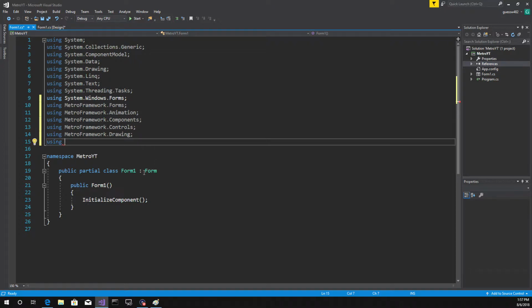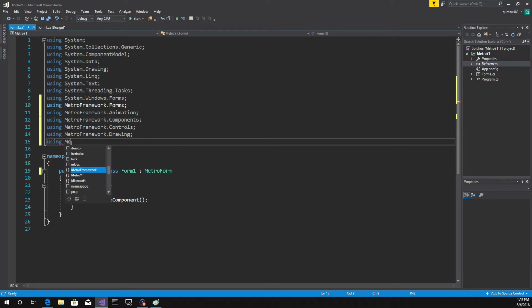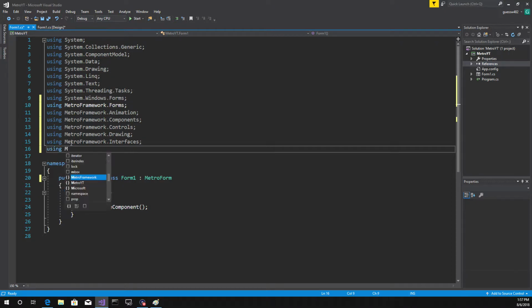So once you get the using MetroFramework.Forms in there, you come over here to where it says public partial class Form1, and you change the last one where it says Form, put Metro. Simple, right? I'm going to finish this off just so you can see interfaces. Metro native. That's done, right?